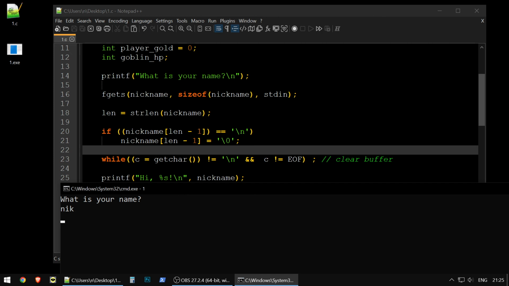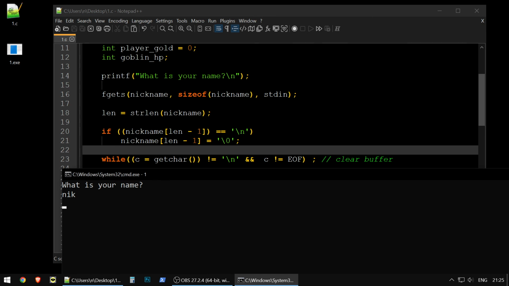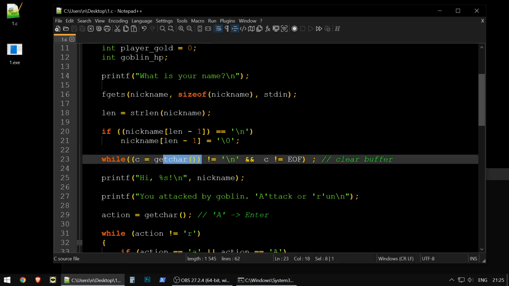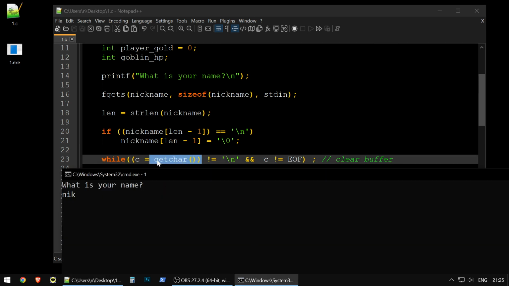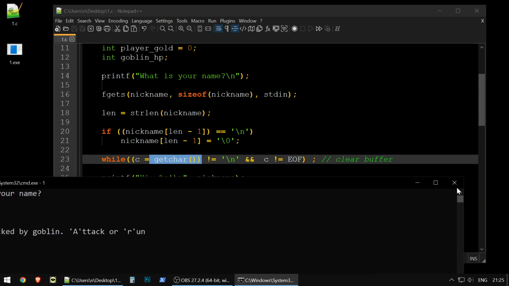We just filled fgets with Nick, and then we come to this while. To decide whether it should perform this cycle, it has to run this getchar function. So we have this getchar. That's why we have the prompt here, because right now the buffer is empty. That's why it waits for you to enter something here or not. So how do we solve this problem?